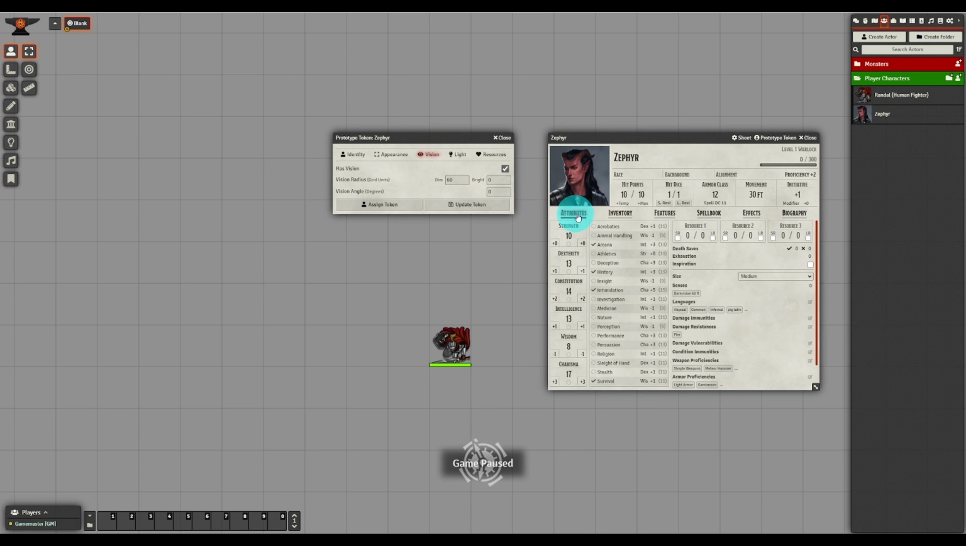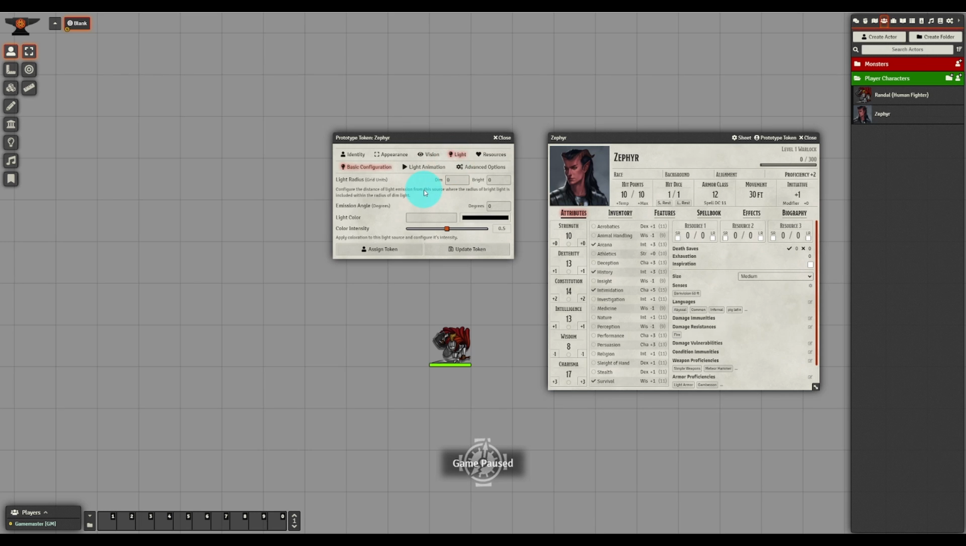We determine the vision, and then we set this to 60 on dim. Dim vision in Foundry kind of corresponds to dark vision in 5e, whereas bright vision is more corresponding to true sight or devil sight, where you are seeing as if it is bright light for 60 feet, rather than seeing as if it is dim light for 60 feet.